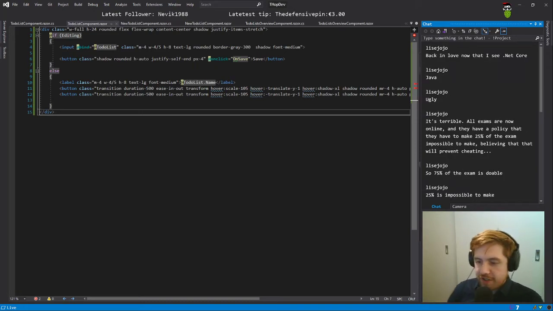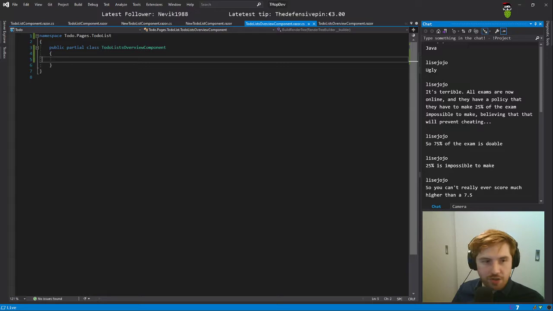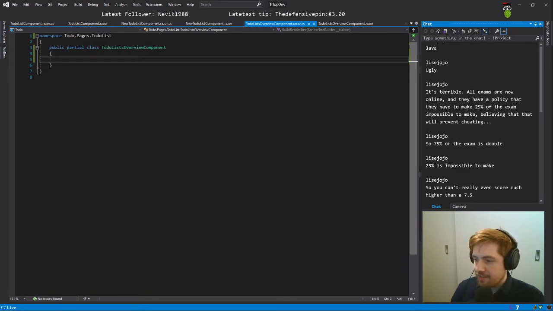So 75% of the exams is doable, 25% is impossible. So you can't really even score much higher than a 7.5. So do they think you just cheat and get a 7.5 and leave the rest, or what are they trying to do?